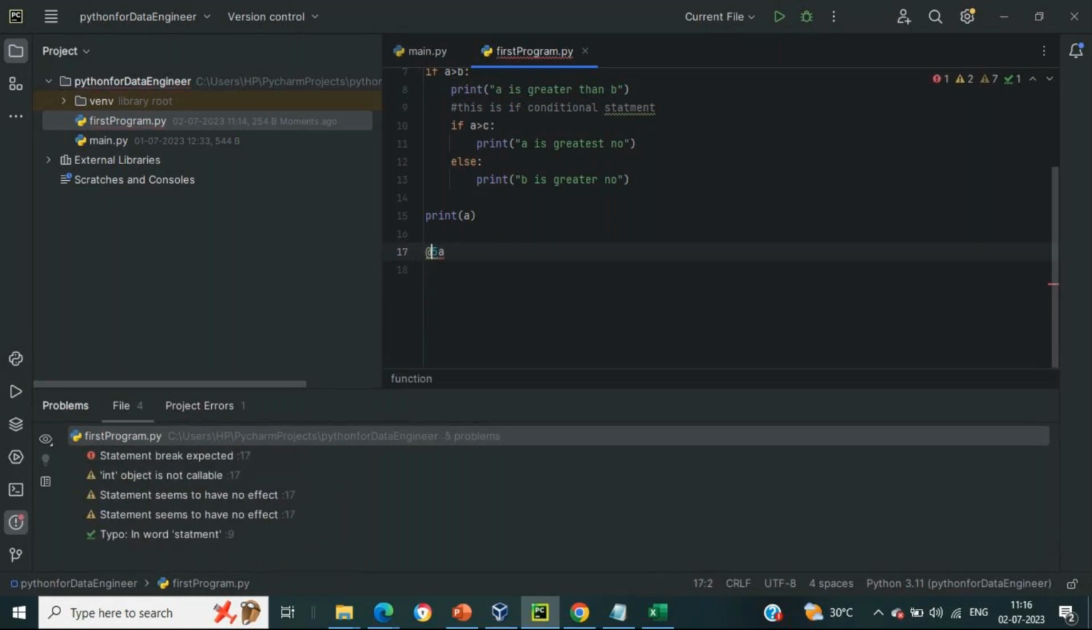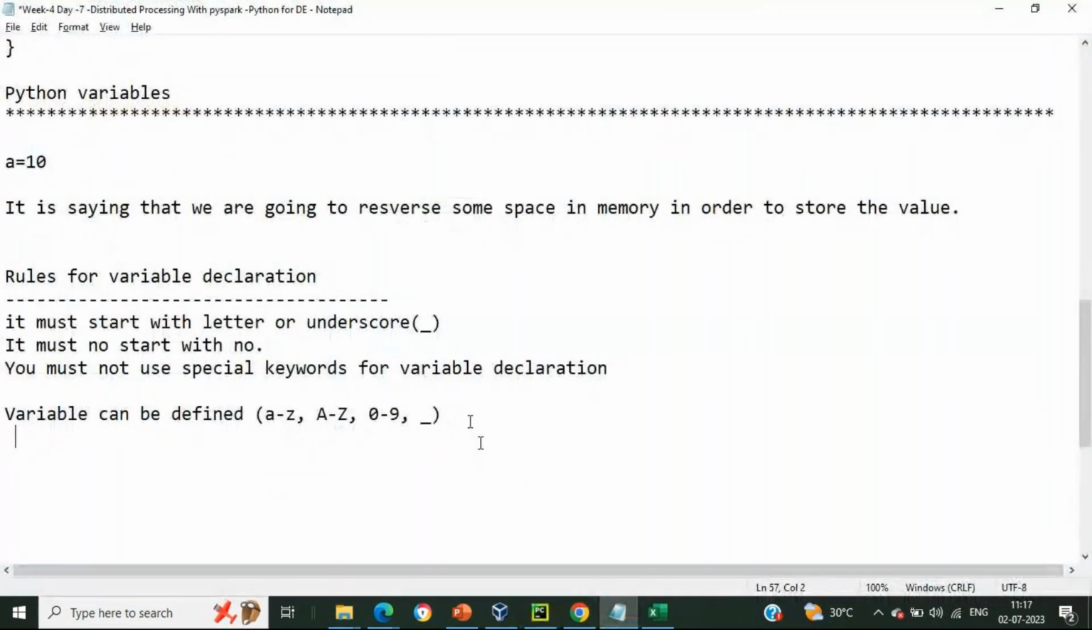Let me try to use the at sign. So at 5a, it is throwing an error, statement break expected. So the at sign is not a special character that can be utilized for variable declaration. Let me use dollar. If you use the dollar symbol, then also it will throw an error, found bad character. The main thing that I want to focus on is that a variable can be defined within this particular range: a to z small letters, a to z capital letters, 0 to 9 numeric values, and underscore you can utilize.